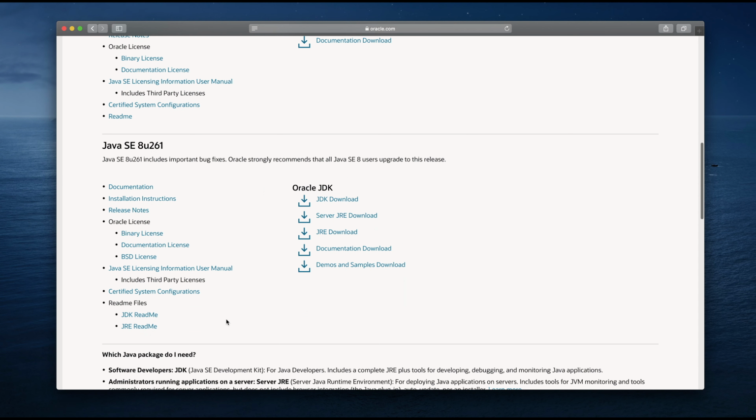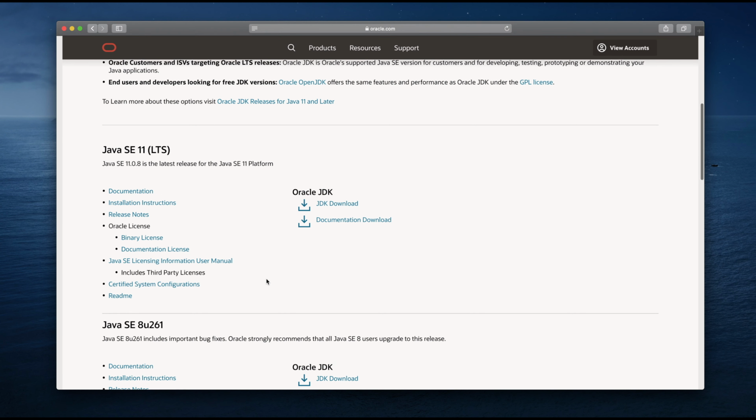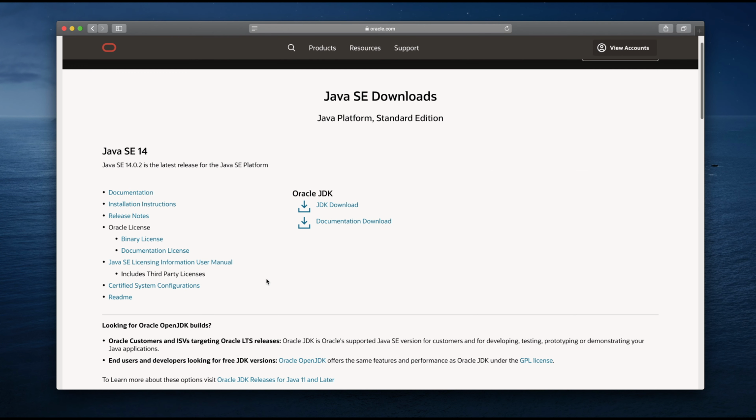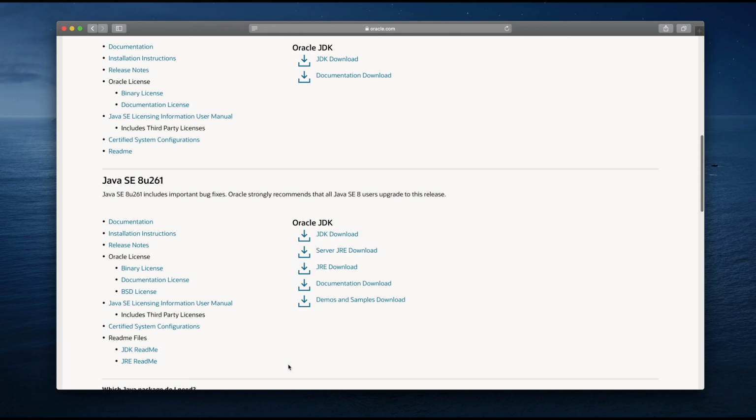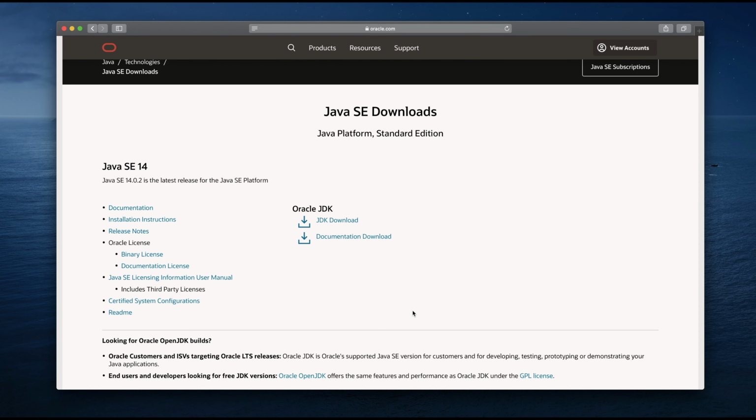And SE 8 is probably the most widely used right now. But more and more people are moving on to the later versions. Currently on my machine, I have Java SE 8. I would probably suggest that you download SE 14. It won't make any difference for the purposes of the videos that we're going to use, but it's always good to be on the latest one.